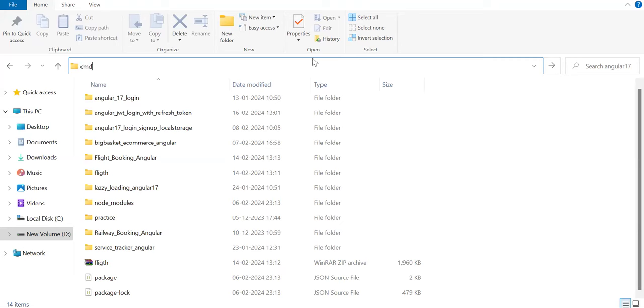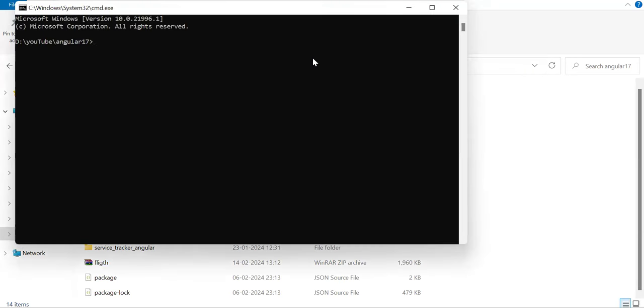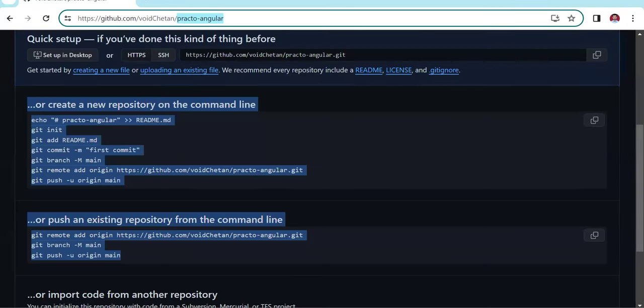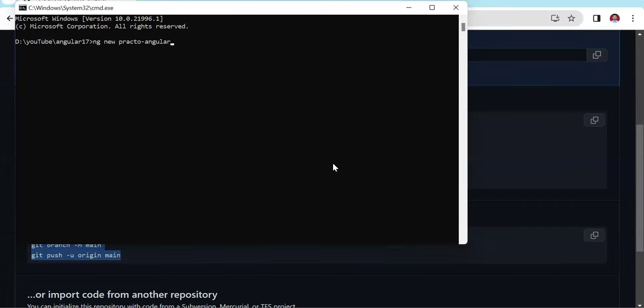So now here I have to create a new project. So ng new, and the project name I will be giving just like the repository name: Practo-Angular. So it will go over here. Let's enter.